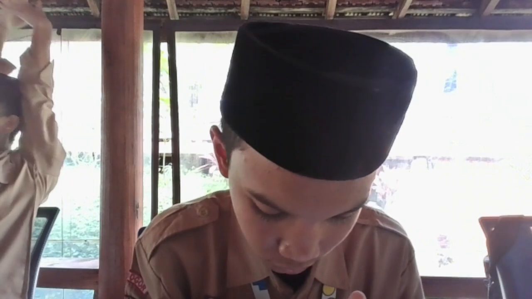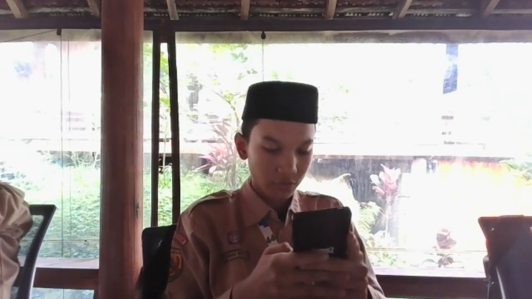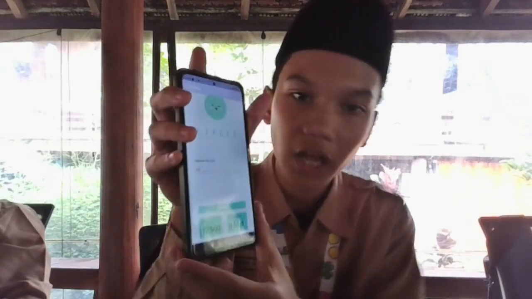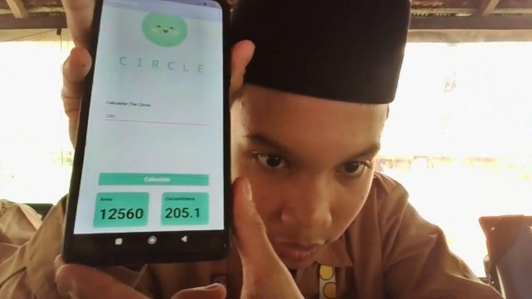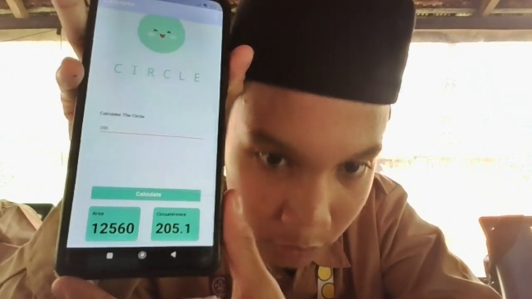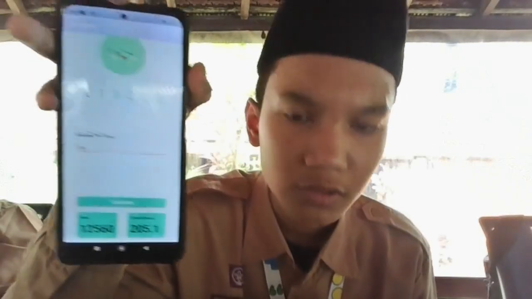Lastly, we go to the circle. We put the number, for example 200, and we can calculate it on the circle. The area is 2,560 and the circumference is 205.1. So here it is, guys.